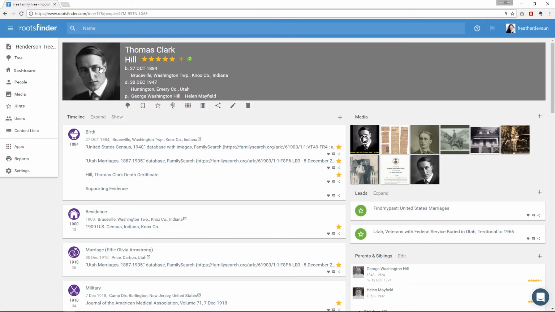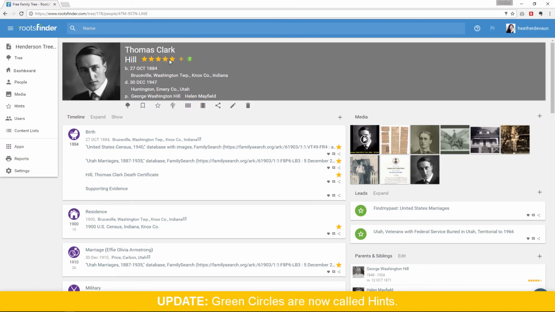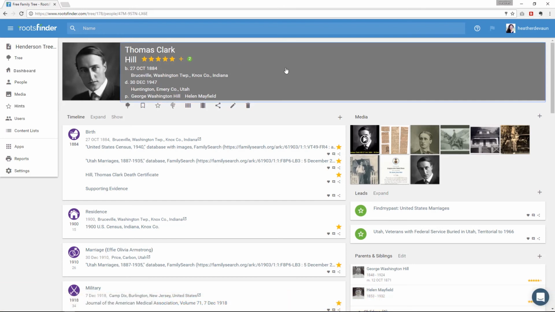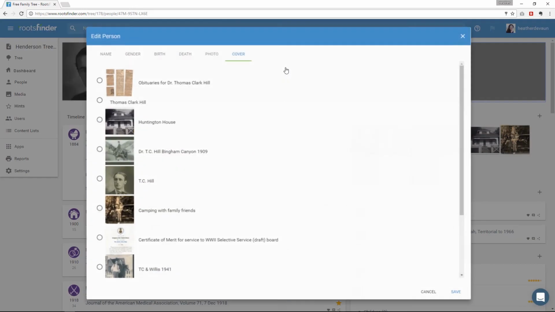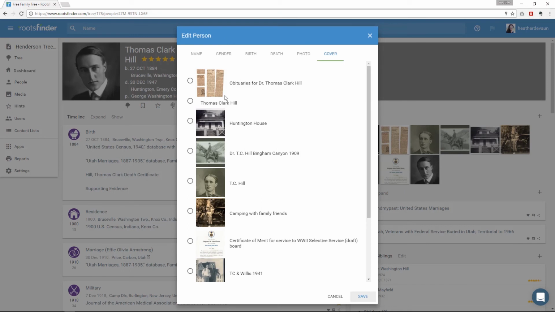Over here on the left of the header, I have the person's profile photo, and then this area to the right of the profile photo is the profile summary. It has their name, birth date and place, the death date and place, and their parents. It also has gold stars showing how many sources they have and green circles for the number of leads they have. And then I can set the profile picture or change the background photo by clicking the areas there and just setting the photo from the ones that I have or by uploading something new.